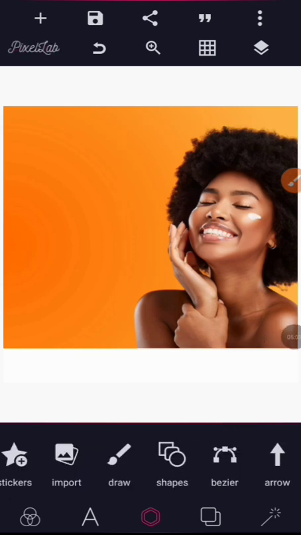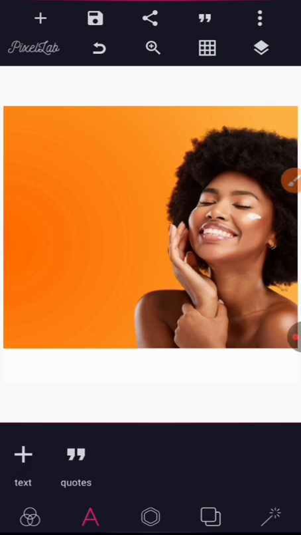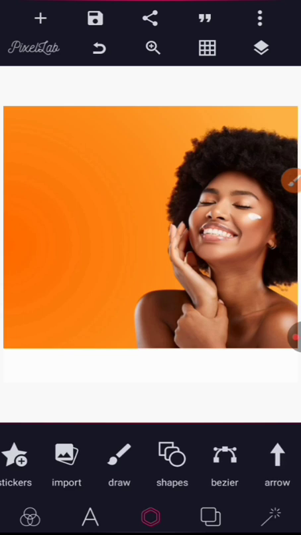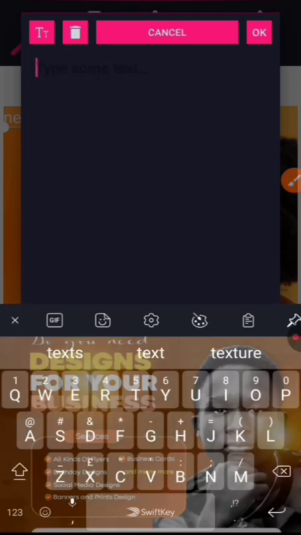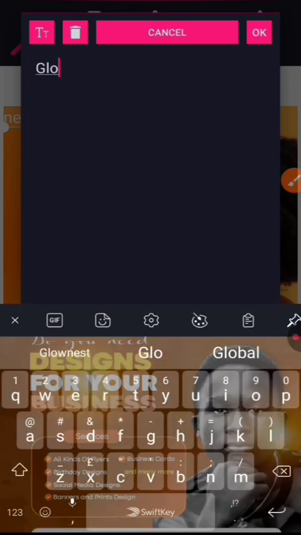Then what to do? Start adding your text. Now the name of the brand is Glow Nest Cosmetics, right? And the font we used is Agram font, I think. Glow Nest, right? Glow Nest.